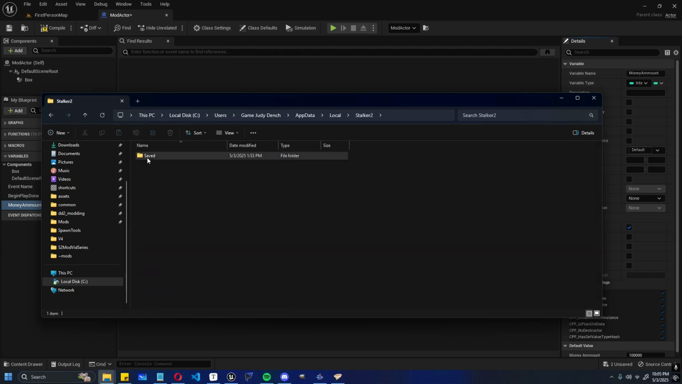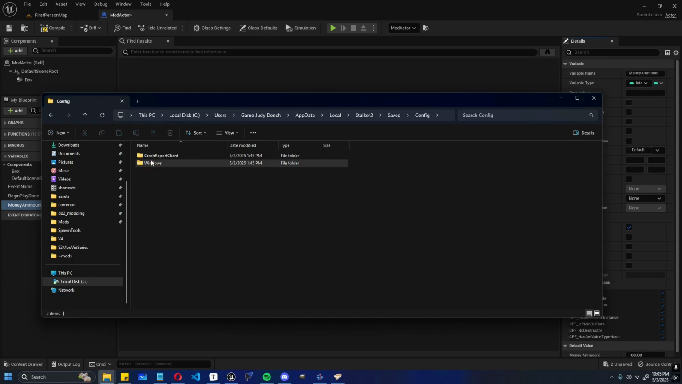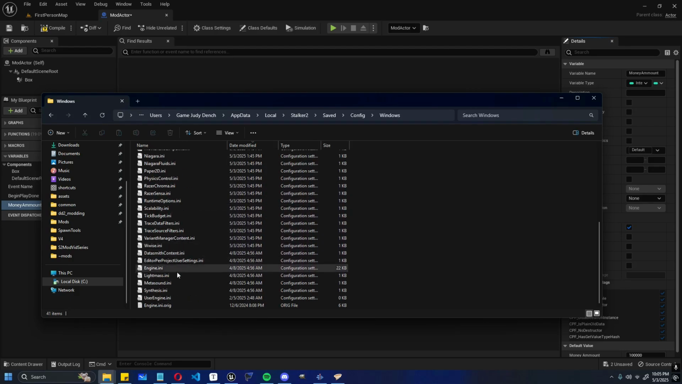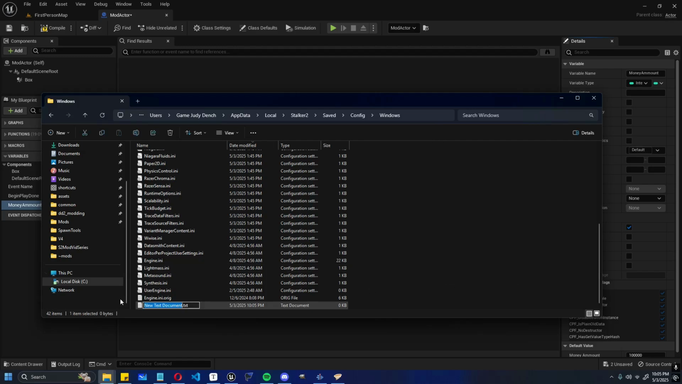Yep, there we go. And then under Saved and Config, and then Windows. For some users, this may be WinGDK, but we would click on either Windows or WinGDK. And then in here, we will have an engine.ini file. Some people may not have that, and if not, you can just create it. Just right-click, say New Text Document, and then type in engine, get rid of the extension, and call it .ini.